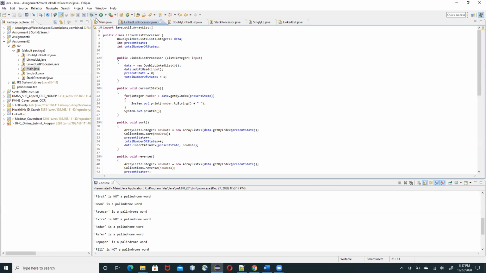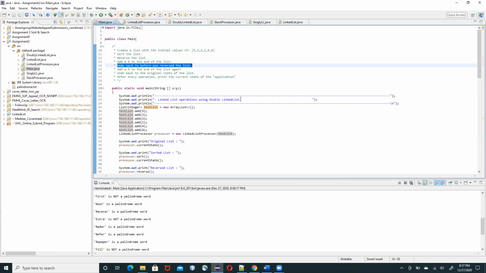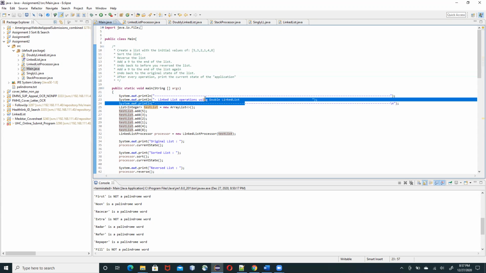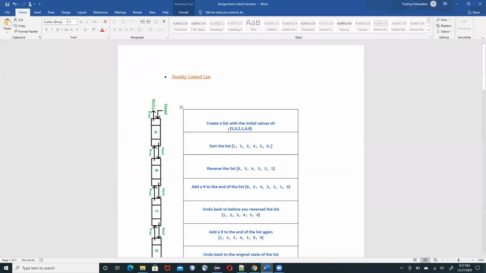So in this task, we are going to perform all these operations using a doubly linked list. For that, we are giving each element of the doubly linked list as a list of integers. The first head is going to be this list. The second is going to be the sorted list. The third node is going to be a reverse list, like that.